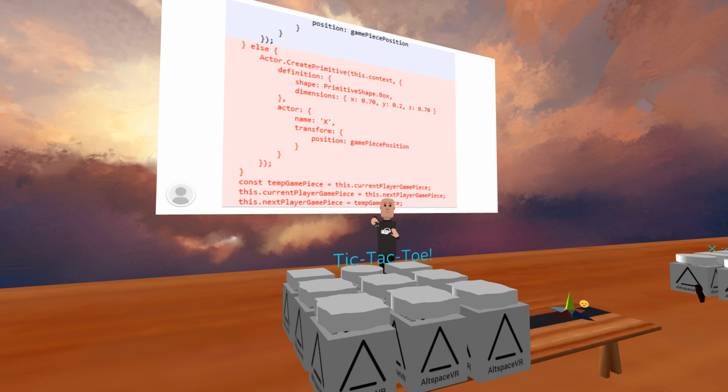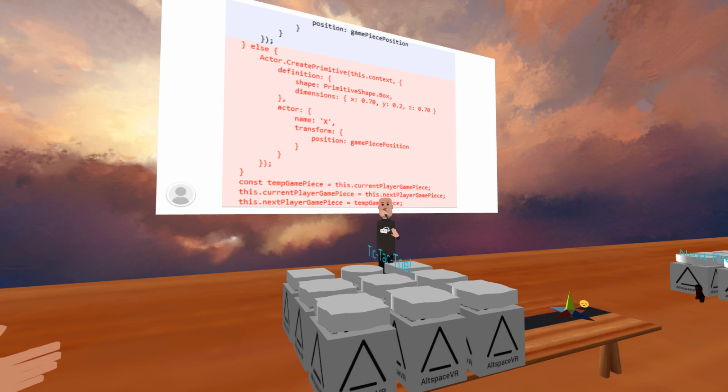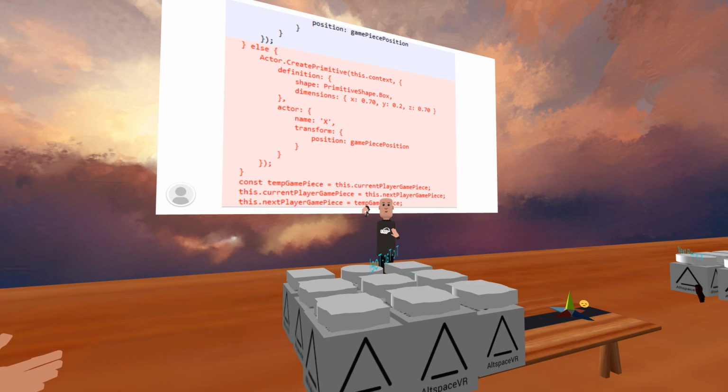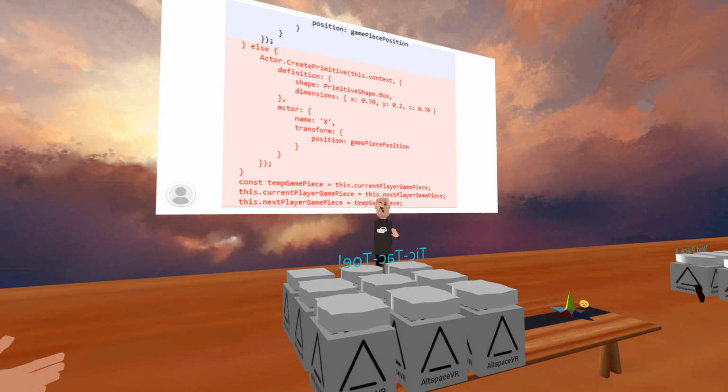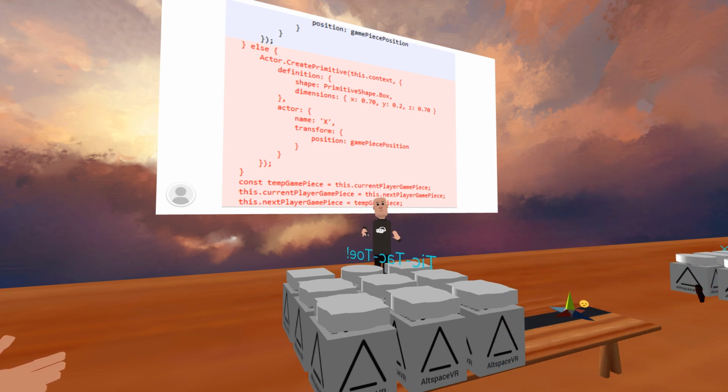And then the 3 bottom lines here are to take the current game piece, put it in some temporary storage so we remember it, take the next player game piece and put it in the current, and take the temp piece and put it into the next. Basically just swapping the 2 pieces around so that it's X and the next time is O.